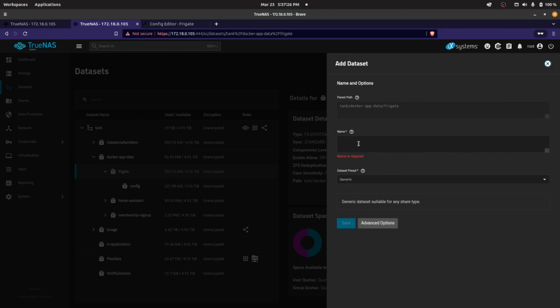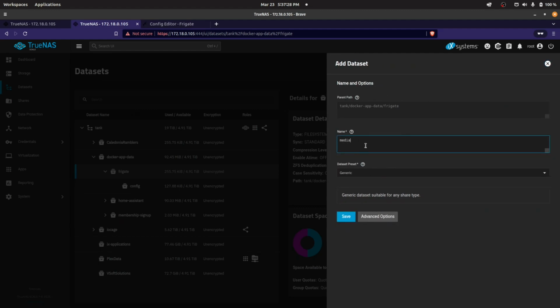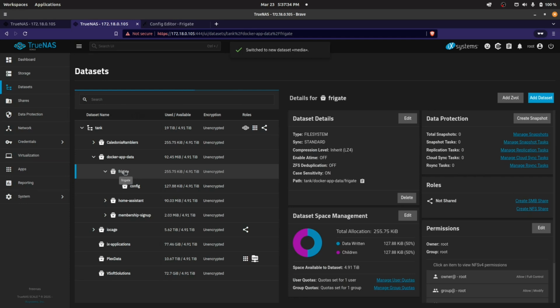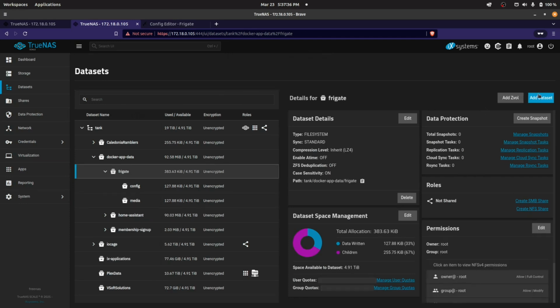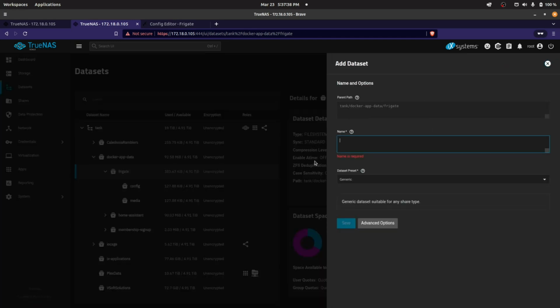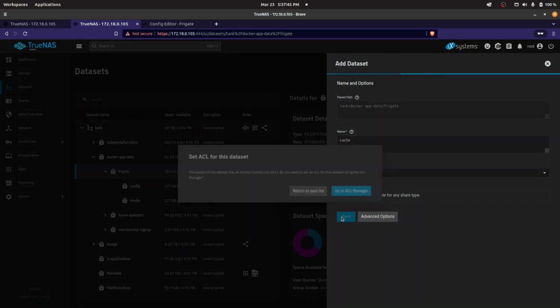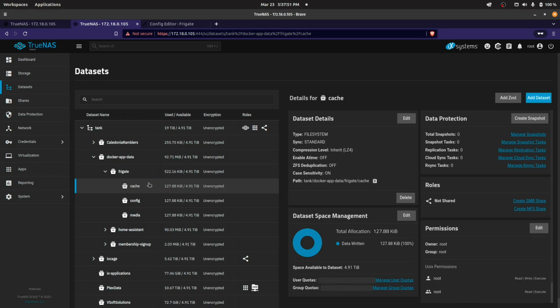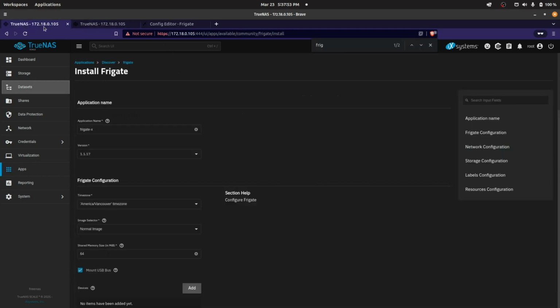Okay, so there's config. Now we're going to add media. Leave it as generic. Return to pool. And one more. Cache. Whoops. Generic, save, return to pool. All right, so we've got our folders there.